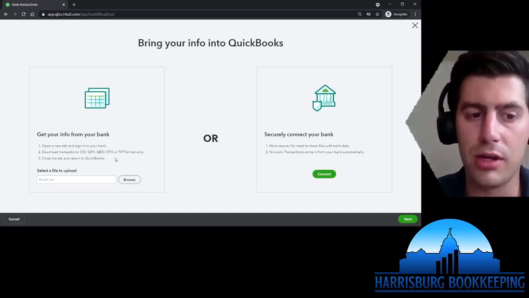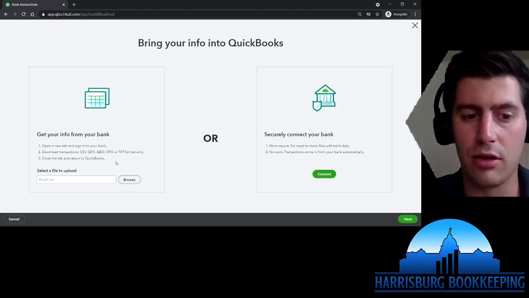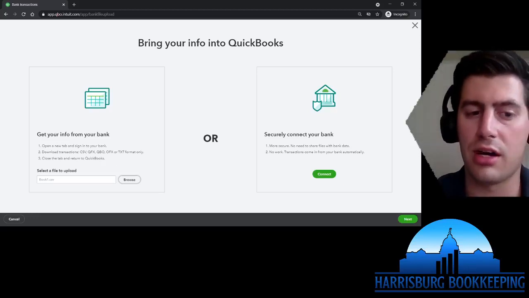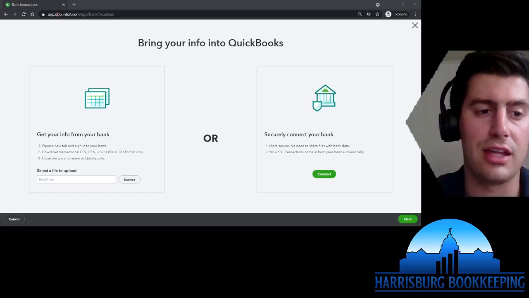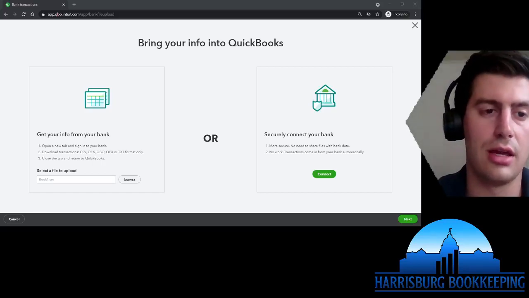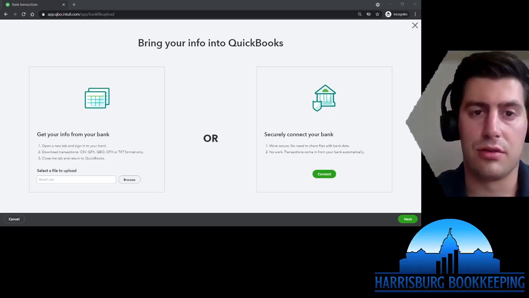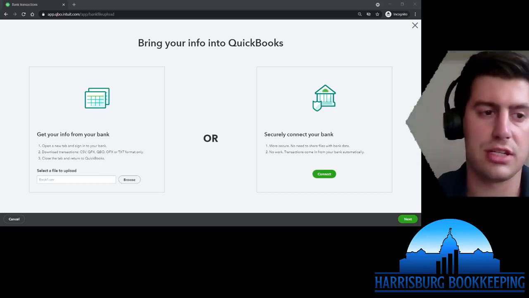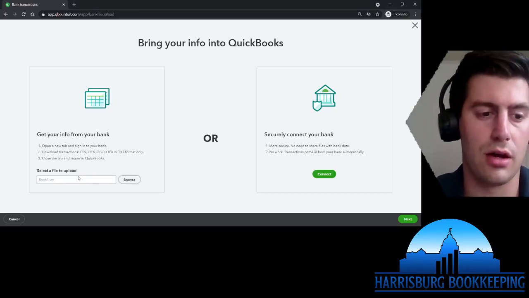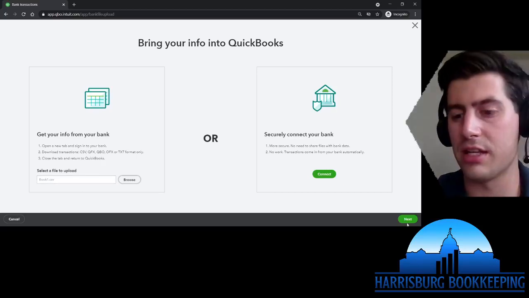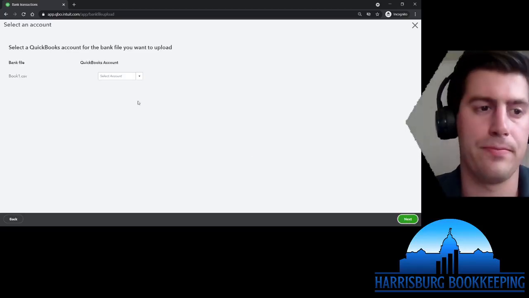If it's a .qbo file, you're not going to be able to open it unless you open it through QuickBooks. So you're not going to know what it looks like. But if it's a .csv file, it needs to look like this. Date, description, withdrawal, and deposit. It needs to have those columns just like that. So browse for the file, select the file, hit next.